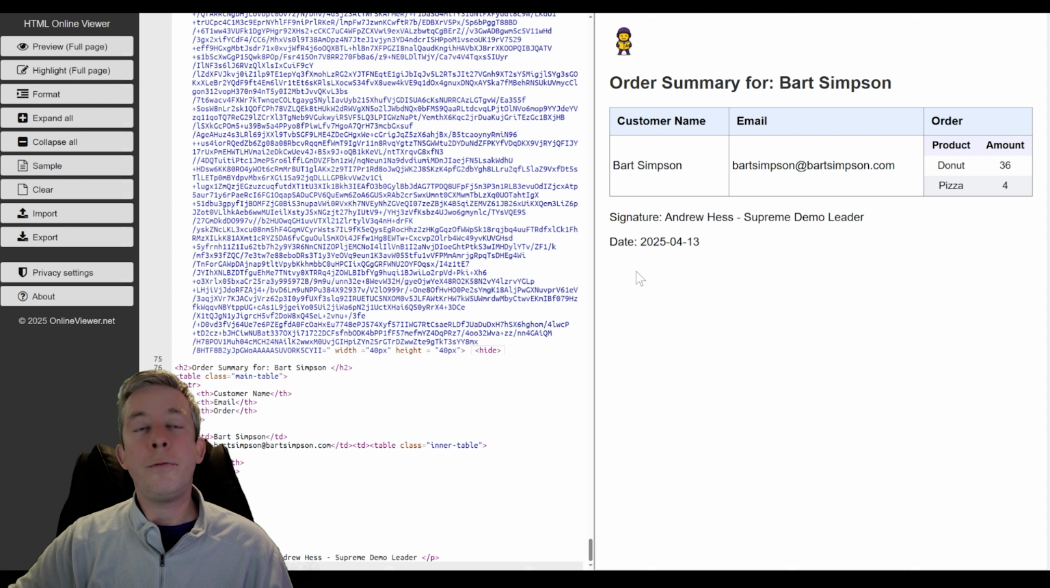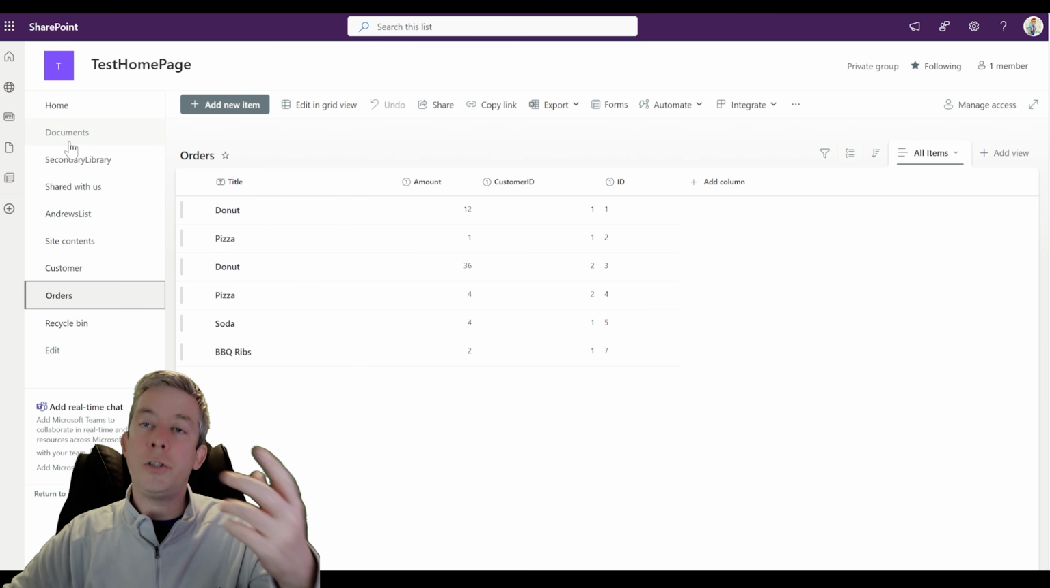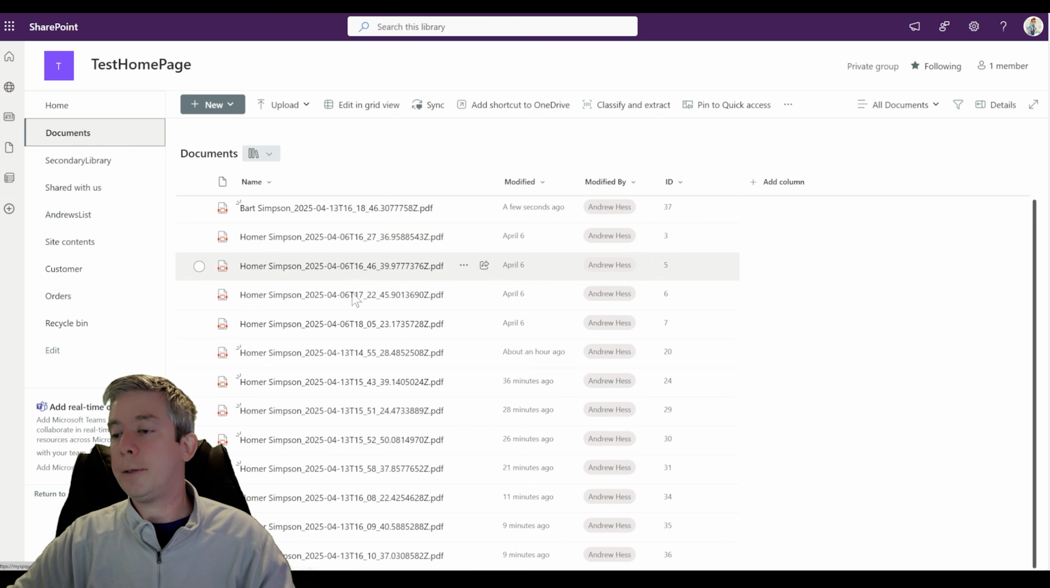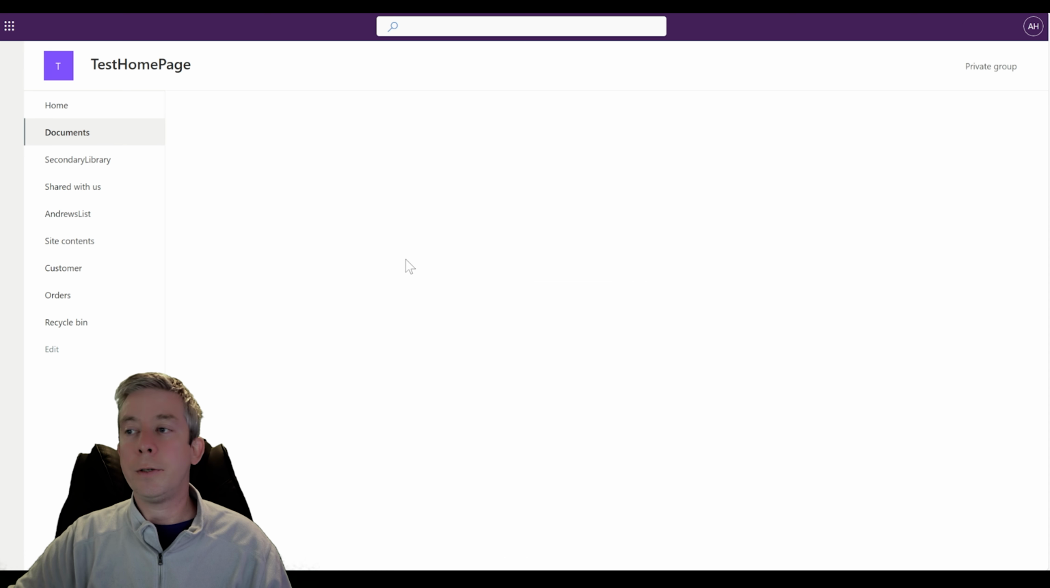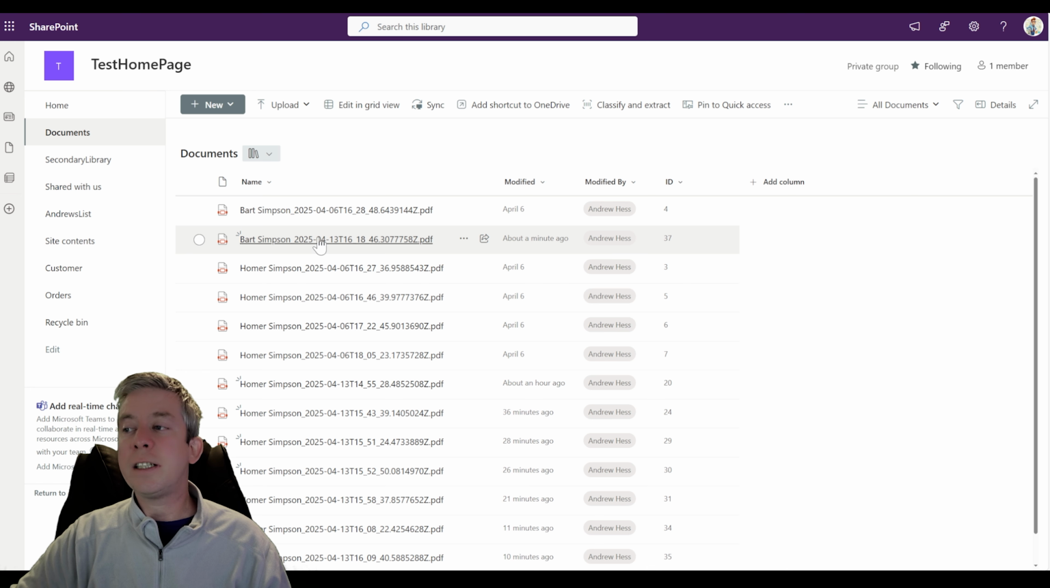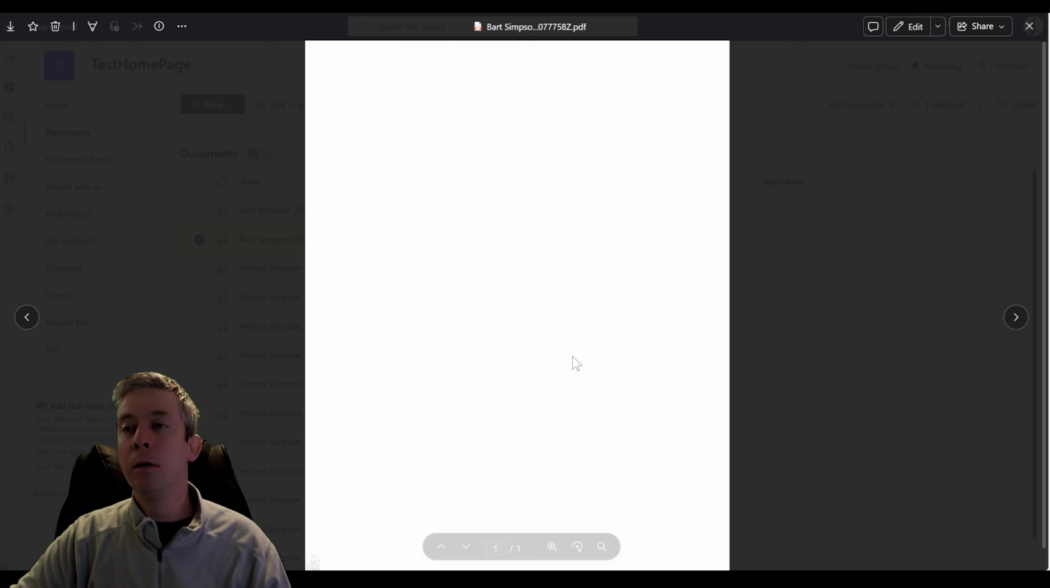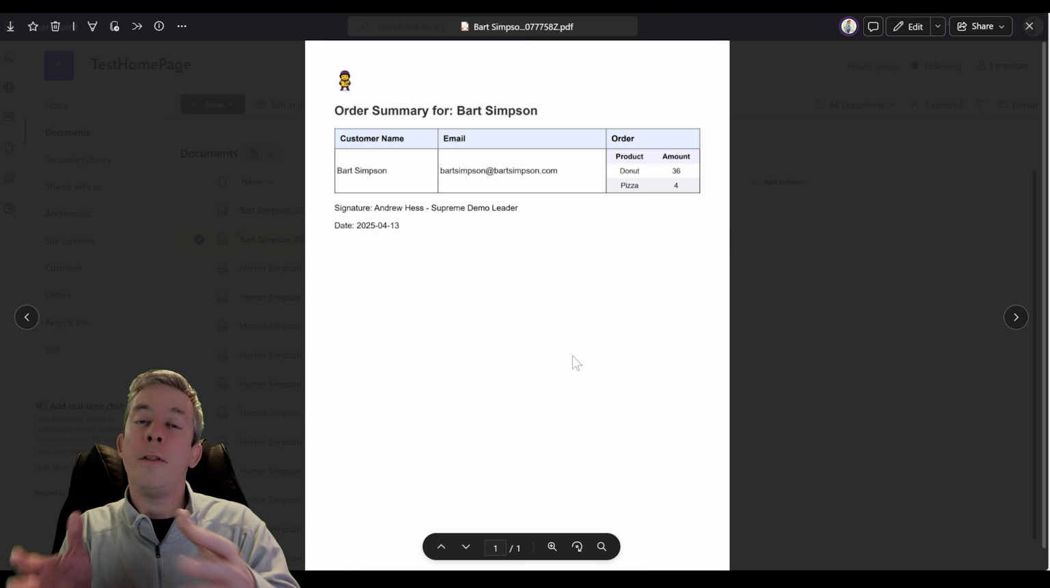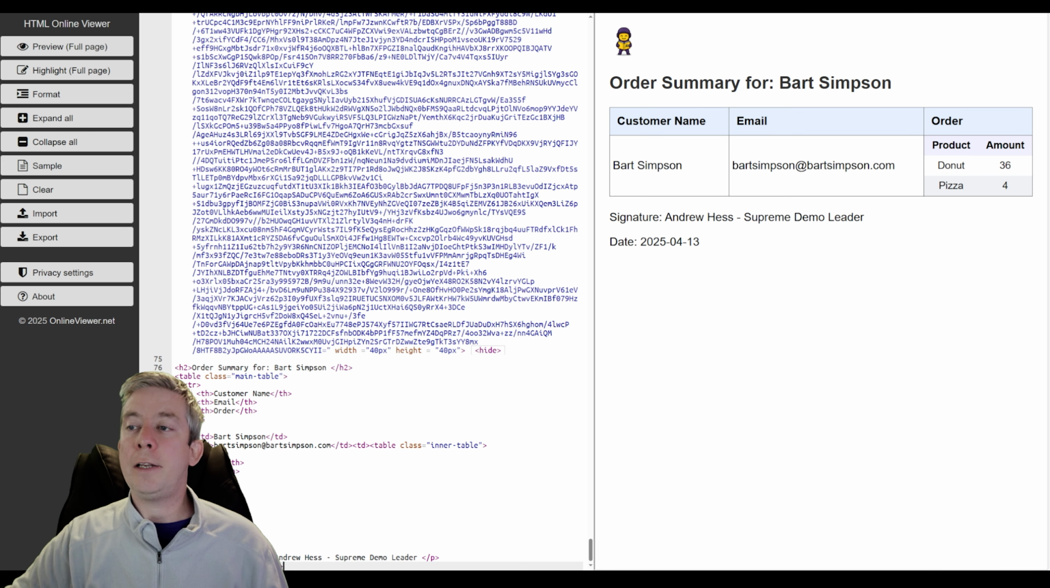Even the base 64 picture came through. We have a nice image. We can see it was Bart Simpson. This is how it looks in the HTML viewer. So now when we go to SharePoint and we go to our document and we refresh and we look at the one that was added, I guess it's this one right here about a minute ago, we can see that this image now matches our image on the online viewer.